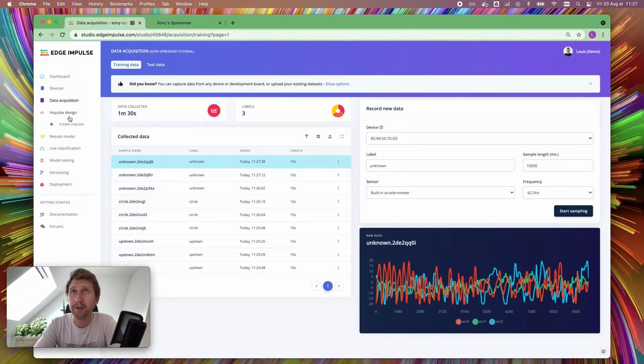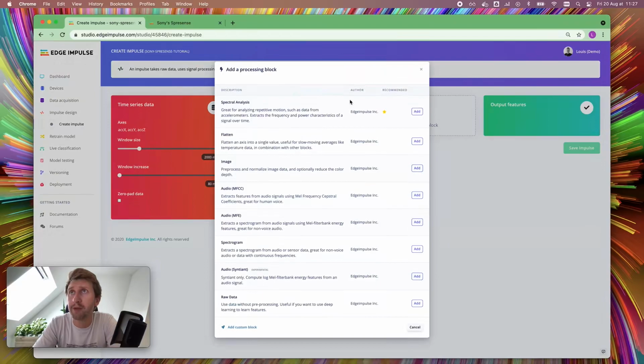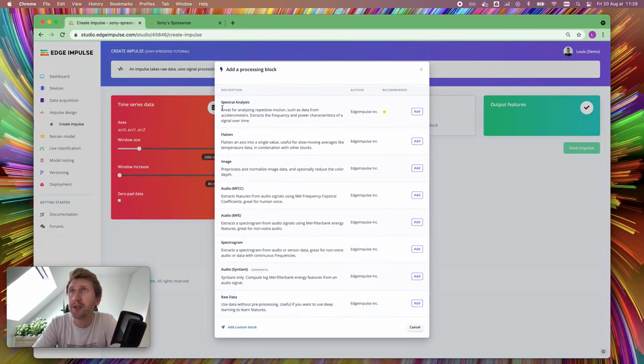So now that you have your data, you can navigate to create an impulse. An impulse is a mix of digital signal processing blocks and learning blocks. Here I will leave those default parameters. I will add a processing block, spectral analysis, which is great for analyzing repetitive motion such as data from an accelerometer. So that's more than fine with us.